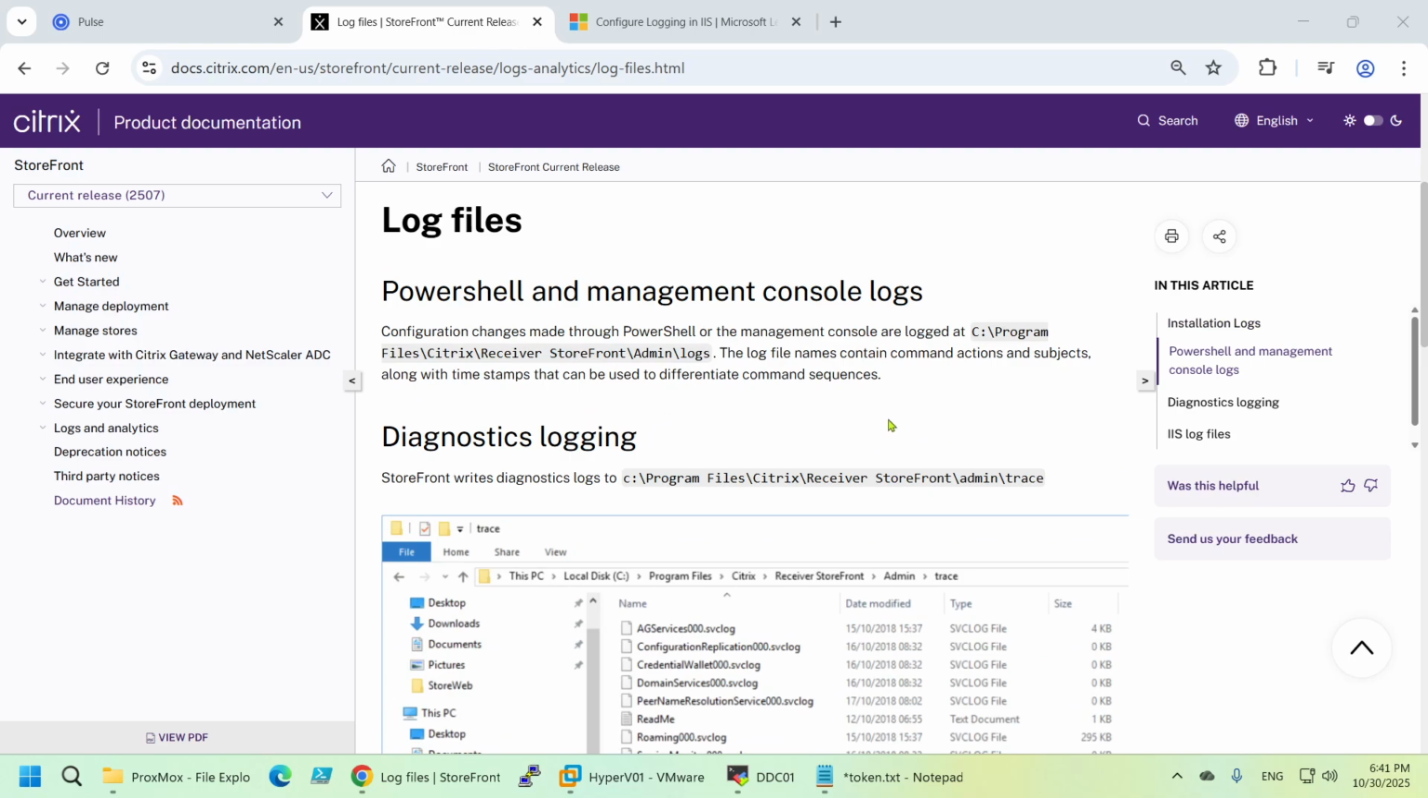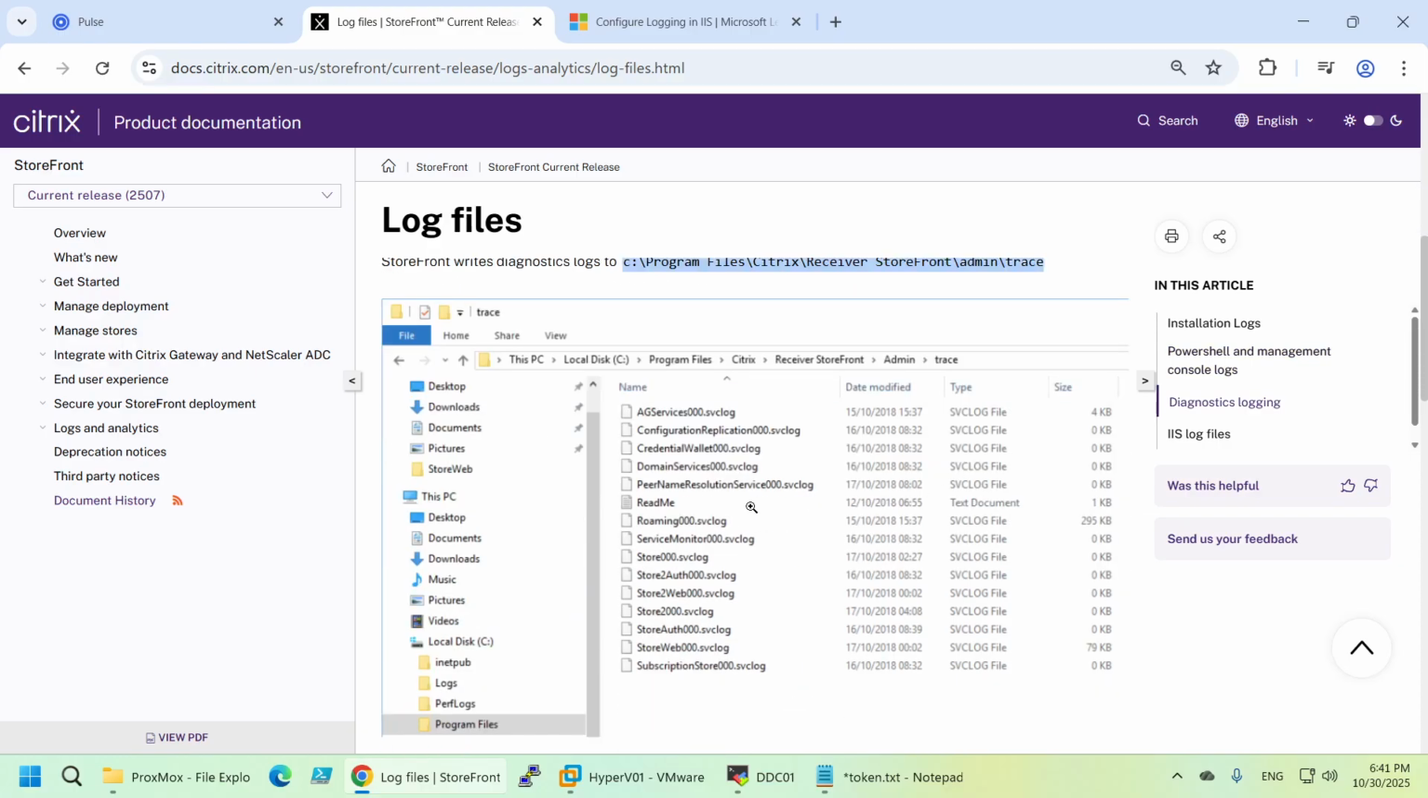You can find a lot of logs in different locations. One location is this one, in the admin trace under Program Files, Citrix, Receiver StoreFront. In those logs you will find a lot of details, like the enumeration process and everything that happens.